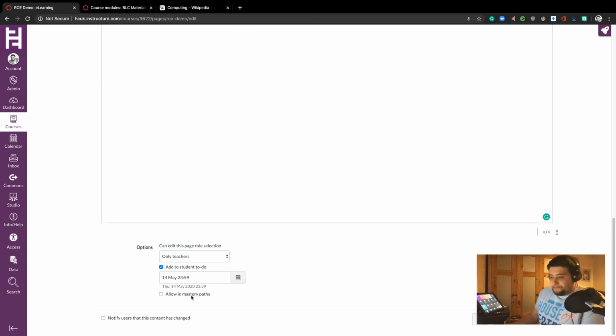Allowing mastery paths is something if you want them to do something with mastery. So if they're trying to learn something completely and this is the resource they need before they can move on, then you can allow mastery paths as well, which is quite nice. So it's a feature which says that the students have to see this before they can continue on to that and do X, Y, and Z.